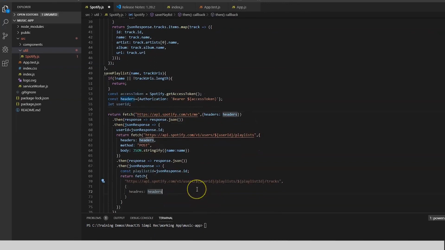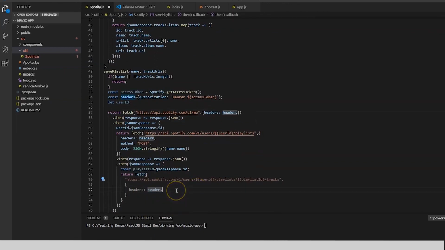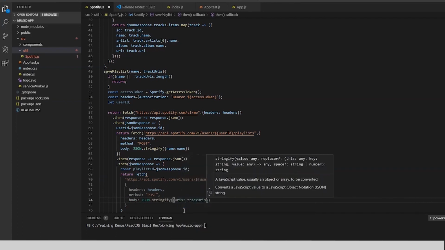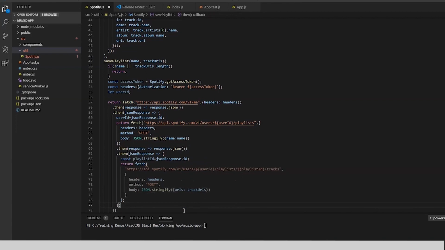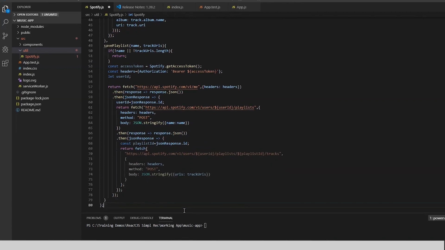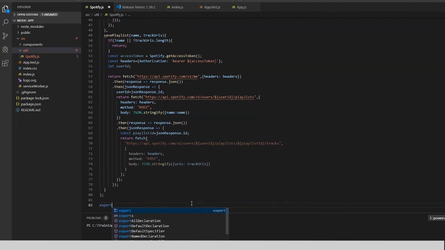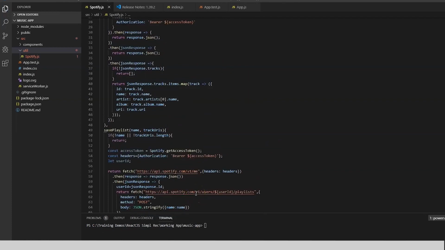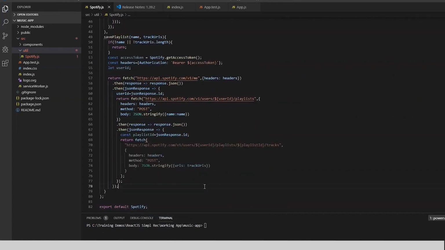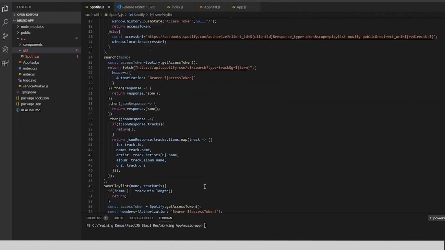Okay, everything fixed now. So here we are going to say headers should equate to headers, and the method is going to be post, and the body is going to be json.stringify URIs track URIs. And we close this block, and we close this block, and we close this block, and we close this block. So that completes our code. Of course, one more thing we'll have to do, which is export this class out. So export default Spotify. And that completes the code for the Spotify.js, which is part of our utils class.